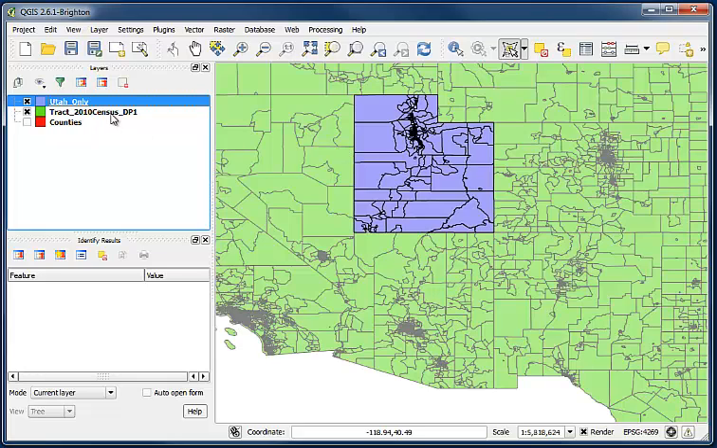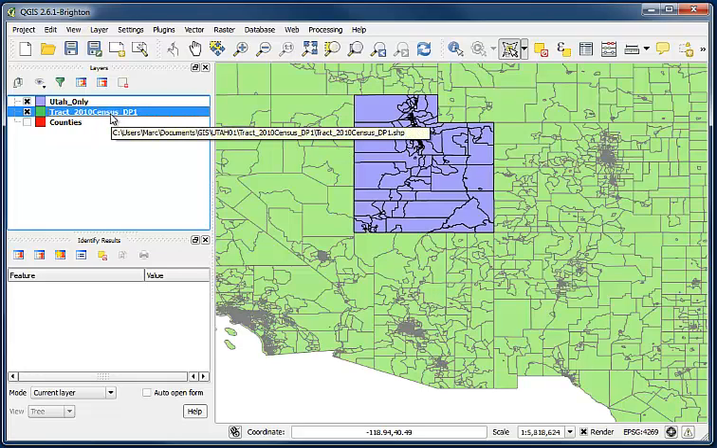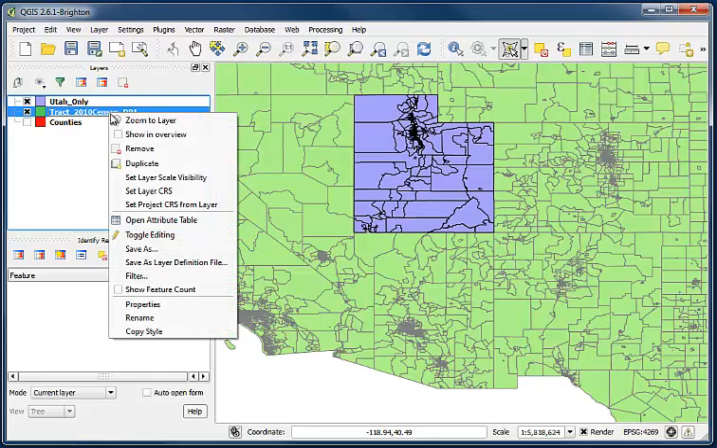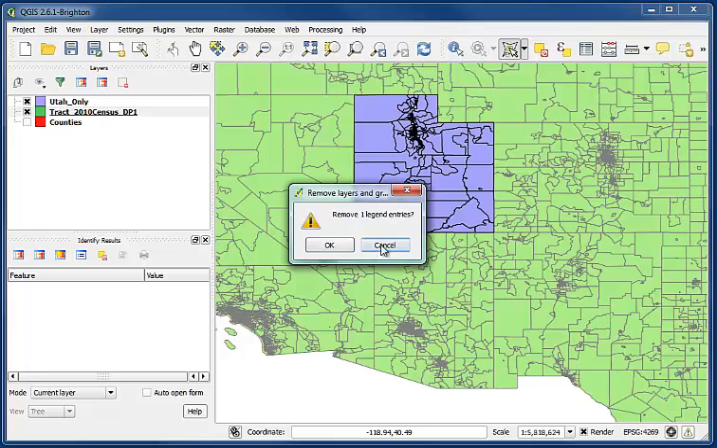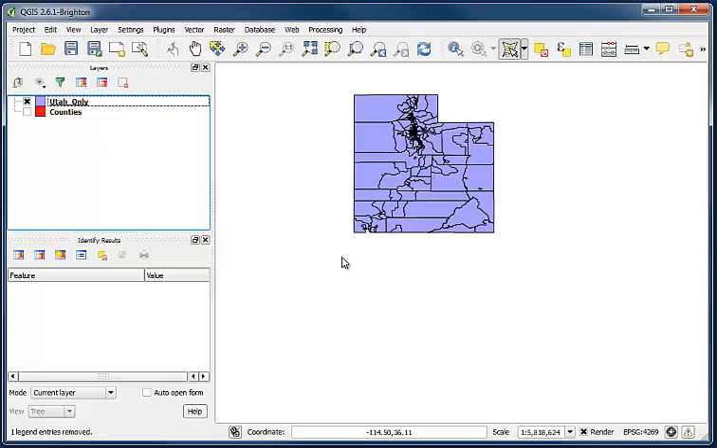What we can do now, to make everything work faster, is remove the enormous data set. So you right click and remove. It just wants to double check. Please be aware, removing doesn't mean it deletes your original data file, it just removes it from your map at the moment. So we remove it, and there we go. We now have just the tracts from Utah.